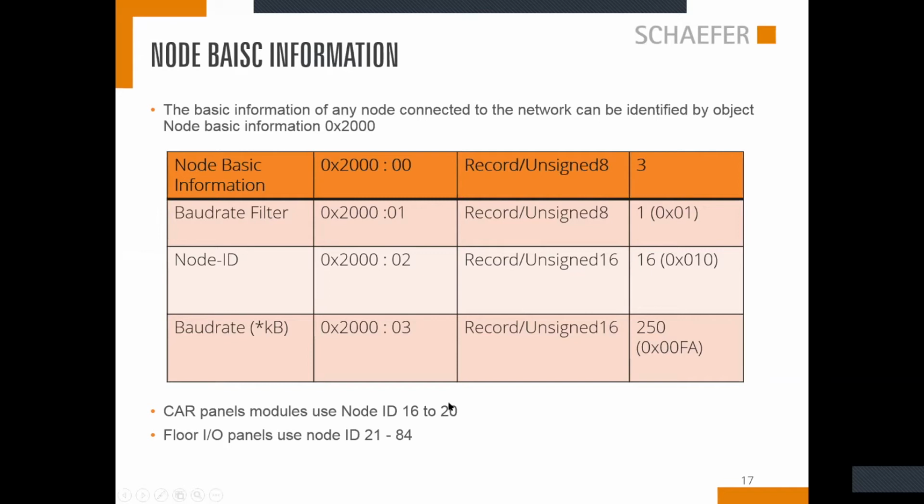CiA also recommends a set of node IDs which are to be used for the lift controllers. It goes from 1 to 8. And for the car panel modules, it goes from 16 to 20. So the panel modules also include a display, a TFT display and things like that. And for the floor IO panels, it goes from 21 to 84. We need more node IDs for the floor IO panels because each floor maybe has more than one module.